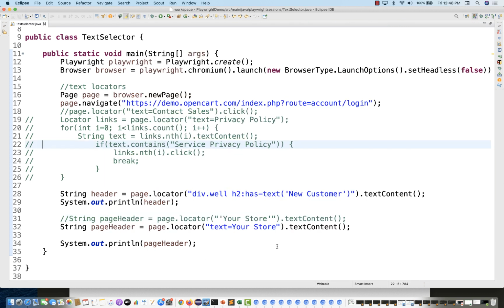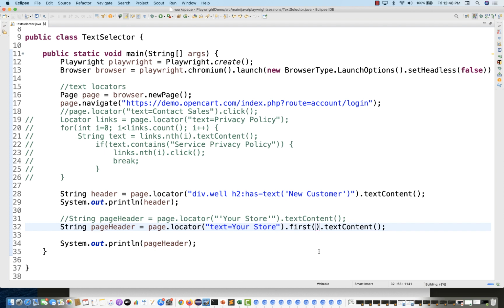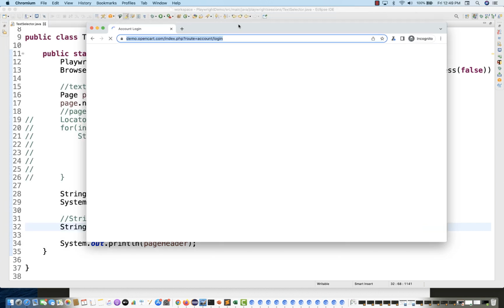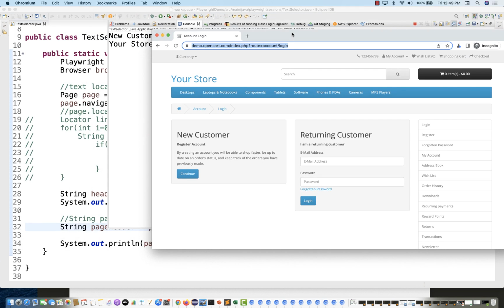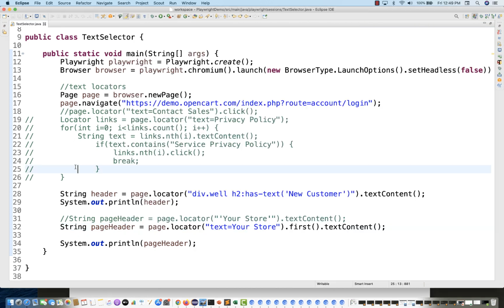So I can do one thing: I can simply say, go to the first one and then give me the text. Let's quickly run it again. See, these are the tricks that I'm telling you. You can experiment on your own, keep running your test cases like that, and improve your locator strategy here. Again it's giving you your store, which is working fine.